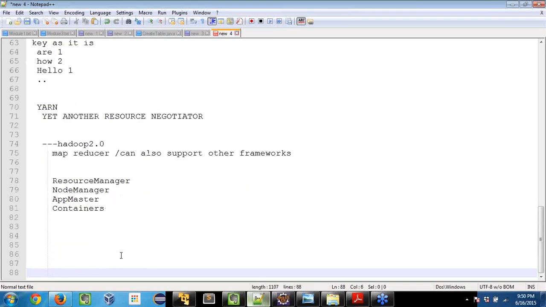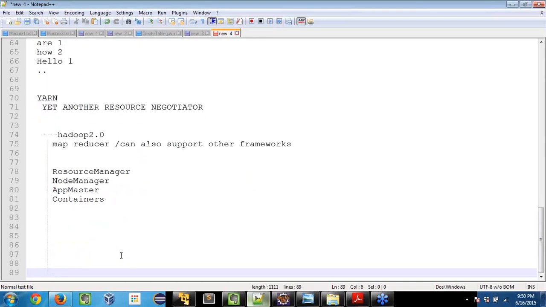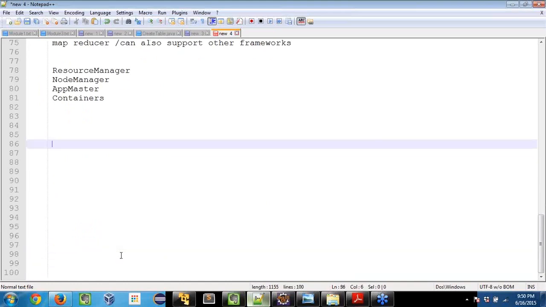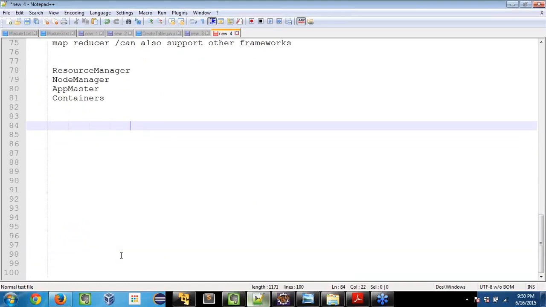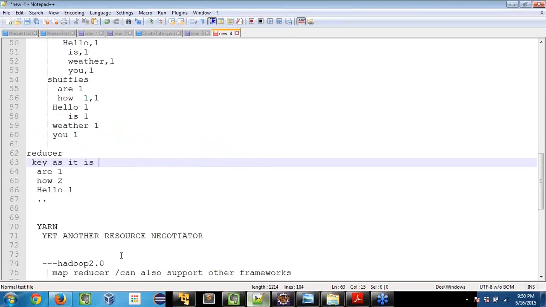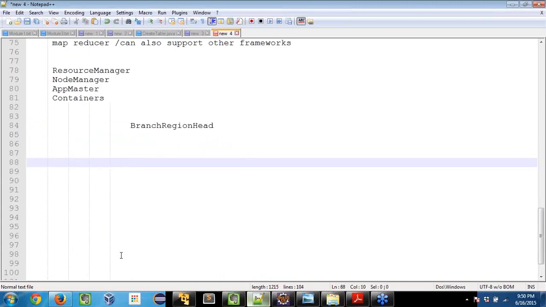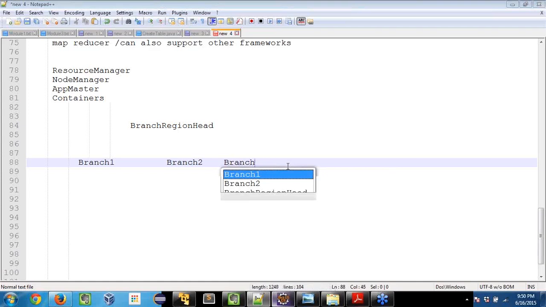So in order to better understand how YARN works, you can consider a scenario like this. Let's say there is a branch region head who is going to control all the branches. You have three branches: branch one, branch two, and branch three.